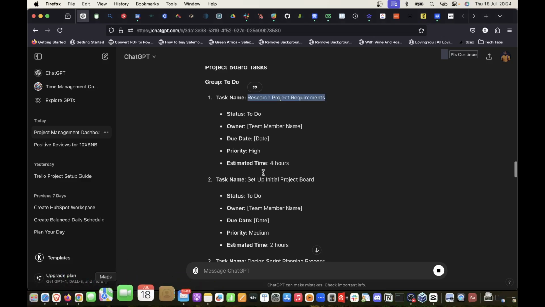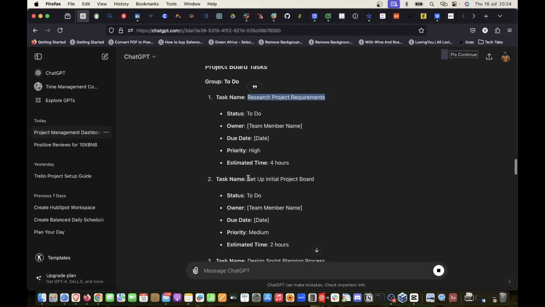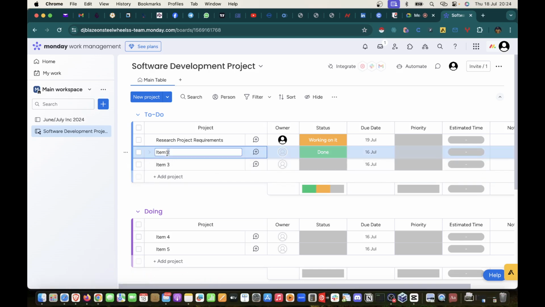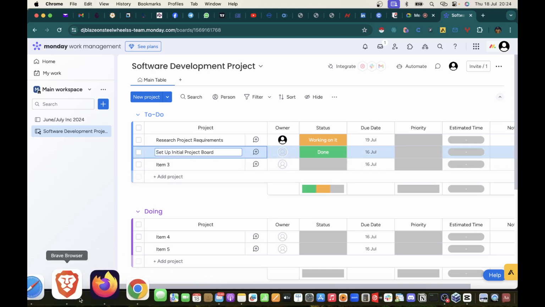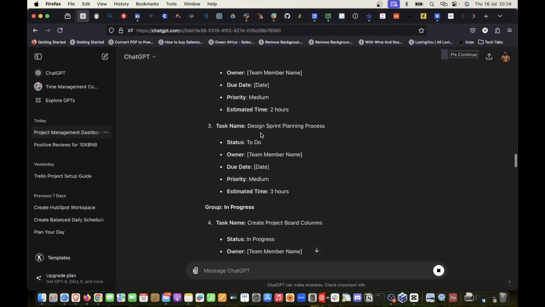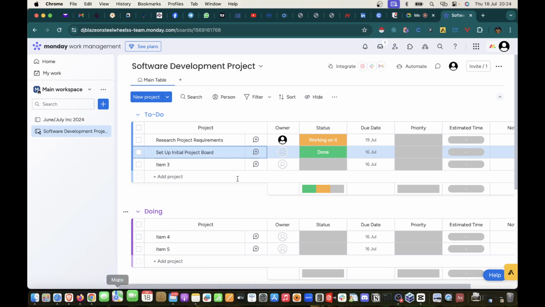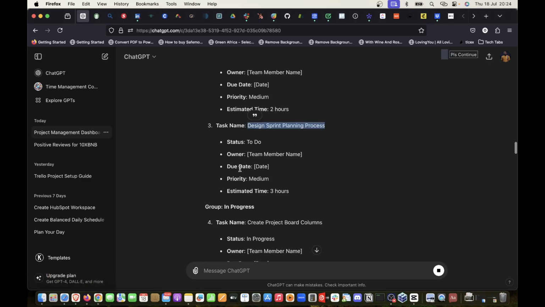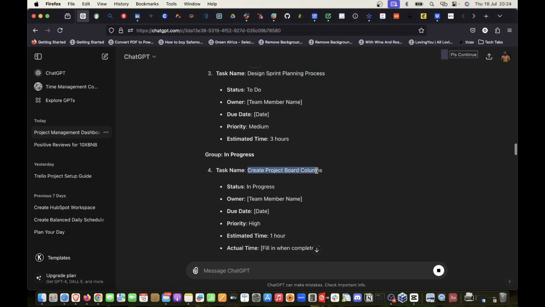Research, the first item, research project requirements. The second one says set up initial project board. Set up initial project board. So that will be my item 2. Then the third one says what? Design sprint planning process. And then, what again? Fourth one, create project board columns.